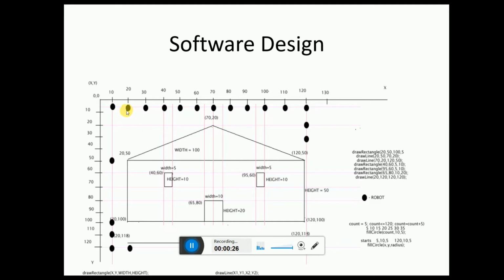So we're going to build a robot which will be represented by this dark dot. The duty of the robot will be to move around the house, protecting the house, and whenever it comes in contact with an intruder, it will automatically raise an alarm.